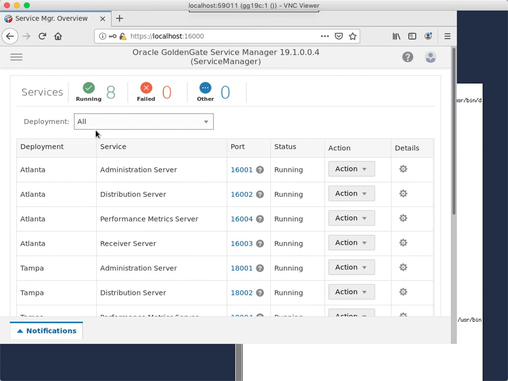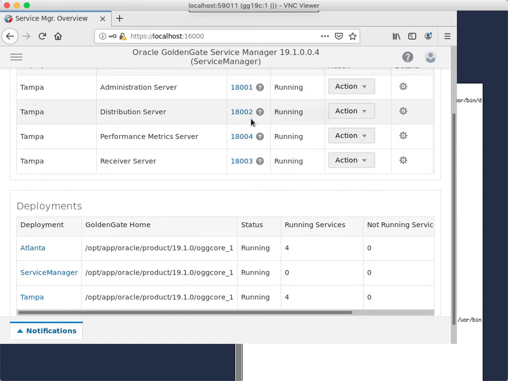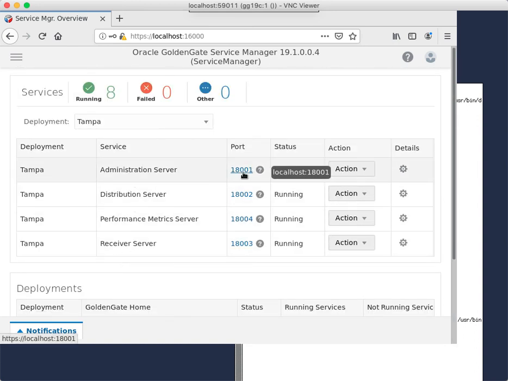There's Atlanta and Tampa. And what's nice about this, I can randomly select one. I'm going to select Tampa. And I've got the 4 services up and running here on the ports that I assigned. And if you look at the deployments right down at the bottom in alphabetical order, I have Atlanta, Service Manager, and Tampa. So now I have all the stuff that I need running and I'm ready to go. I could access all of these services by clicking on the ports for this new deployment and continue to build out all the things that I need to do for my extracts, replicats, distribution paths, and check the receiver service and look at performance based on the performance metrics service.